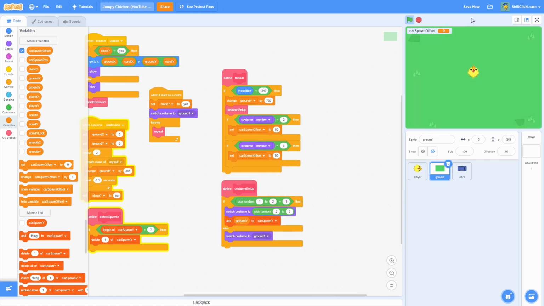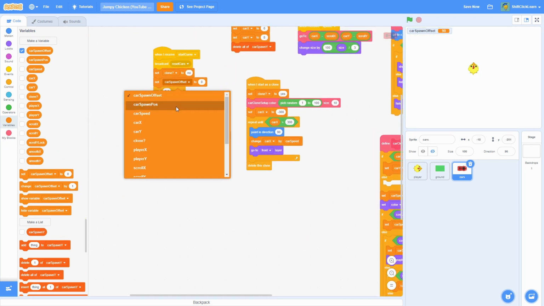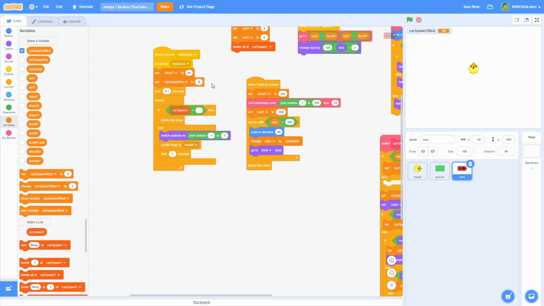So now every time we find a new road, it should set it to 50 if it's small and then 90 if it's big. So let's go ahead and find a road. Here we go. Here is a big one, and as you can see, the car spawn offset is 90. And here's a small one, and the car spawn offset is 50. Now let's go ahead and in the start game for the cars, let's set the car spawn position to bottom.